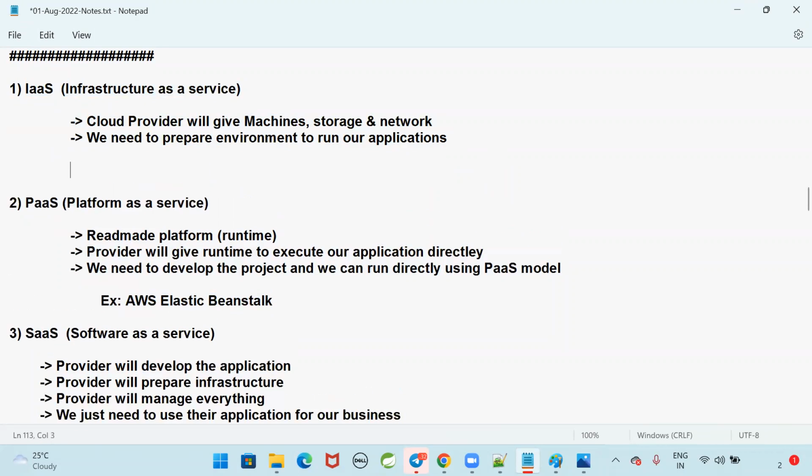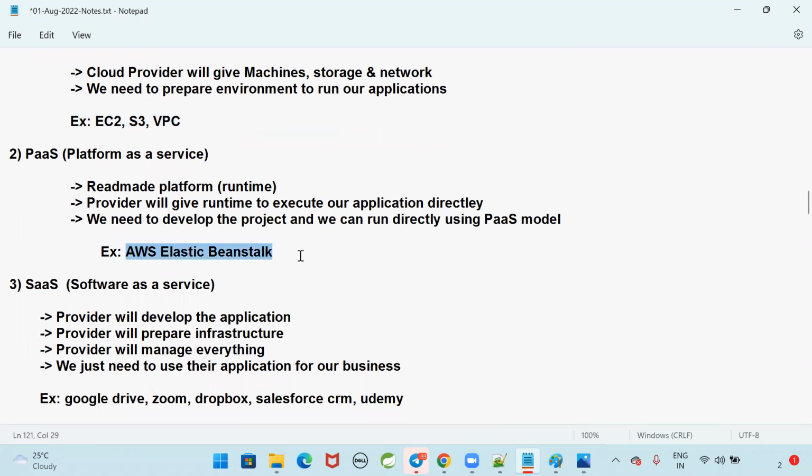Now, coming to IaaS, EC2 comes here, S3 comes here, VPC comes here. EC2 will provide you virtual machines, S3 will provide you storage, VPC will provide you network. Using these, you can set up your infrastructure, you can set up your runtime to run your application. If you don't want to set up infrastructure on your own, then you can go for Elastic Beanstalk, which is given by AWS. Elastic Beanstalk is called the PaaS model.